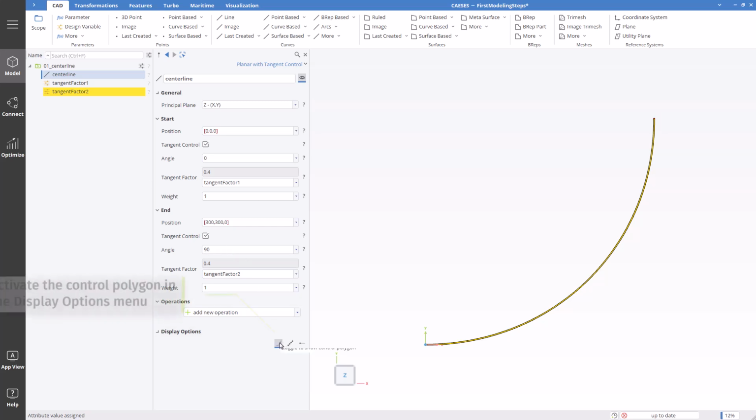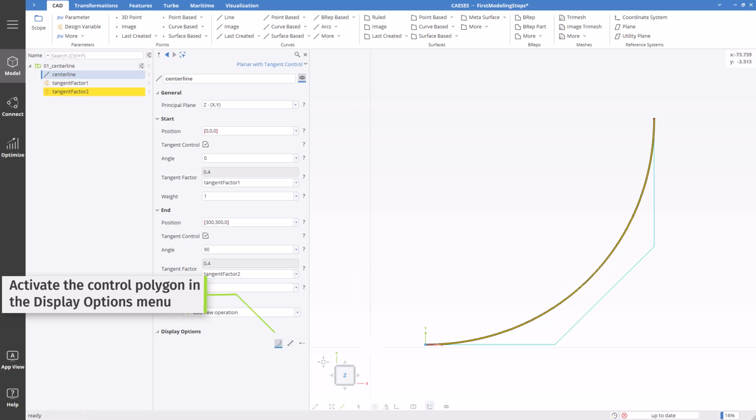To show the control polygon of each curve, you can select the polygon icon inside the Display Options menu.